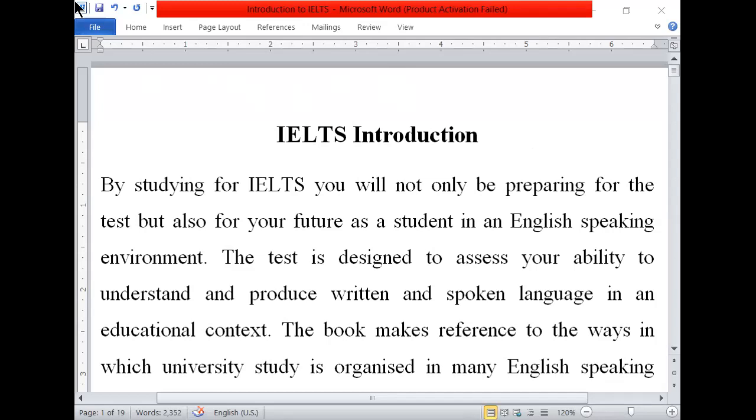IELTS Introduction. By studying for IELTS, you will not only be preparing for the test, but also for your future as a student in an English-speaking environment. The test is designed to assess your ability to understand and produce written and spoken language in an educational context.